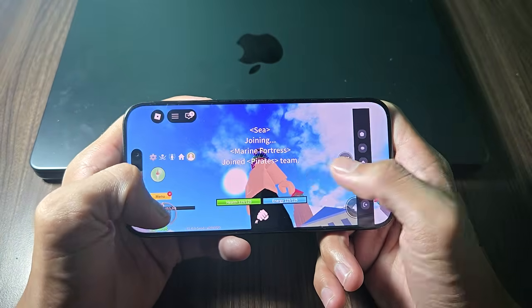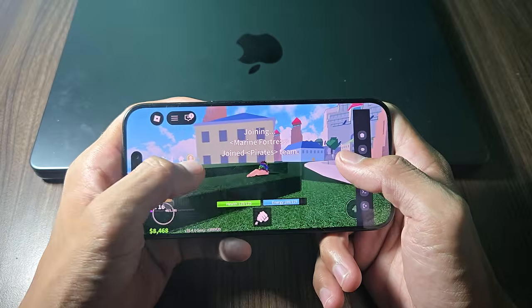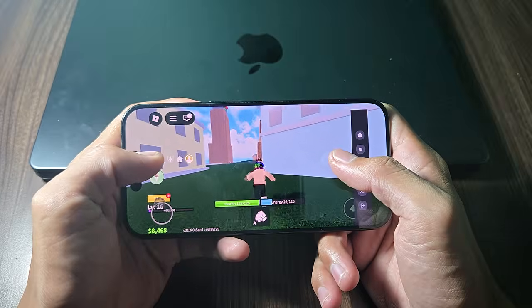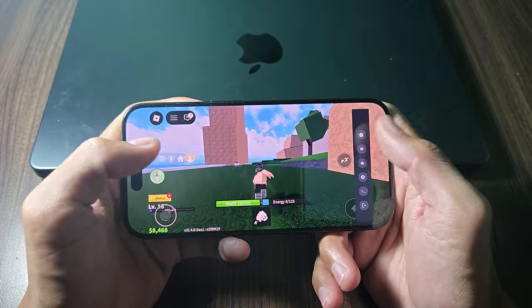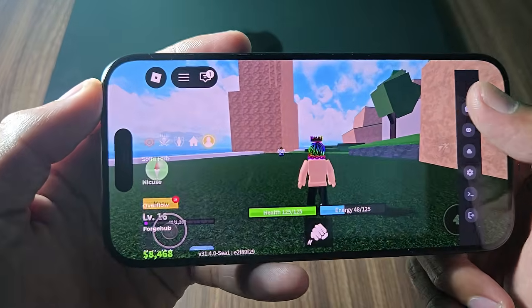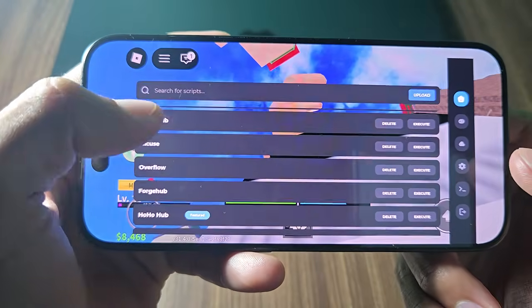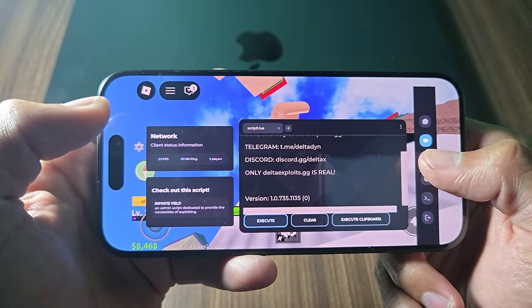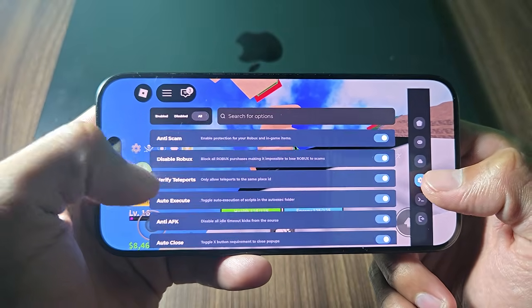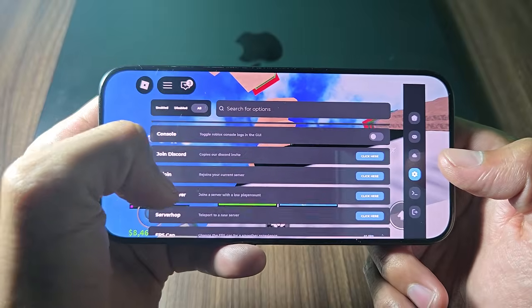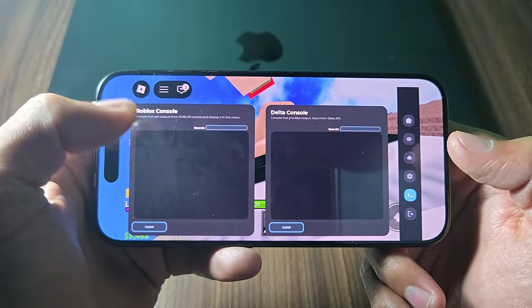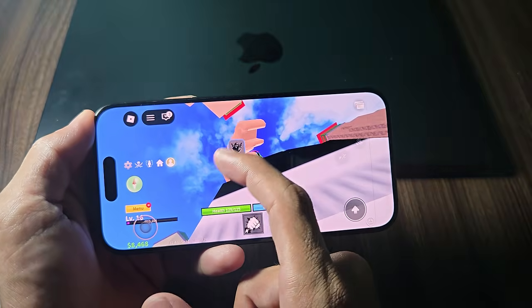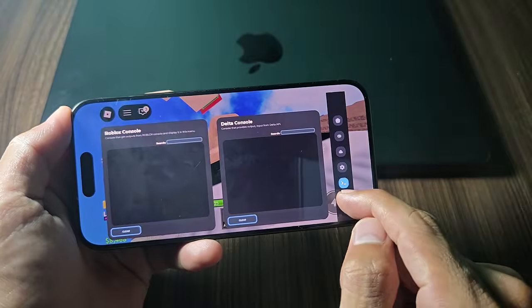You guys can check this out, I have already installed the Delta Executor, and it's really easy and fun to play with. I'm just gonna go ahead and show you my scripts and everything. You guys can see right here, every script is right here. And also check this out guys, let me show you my settings also. Every feature and setting toggle is really cool, and this is about the Roblox console and Delta console, and the Delta console is really movable, so you guys can keep it anywhere you want.